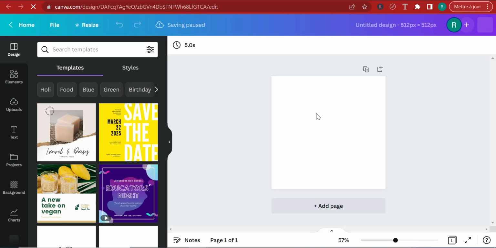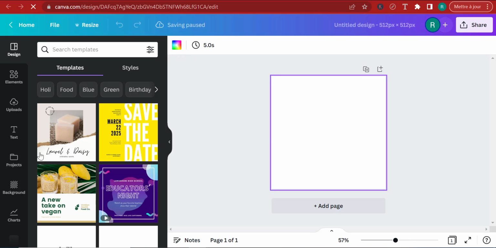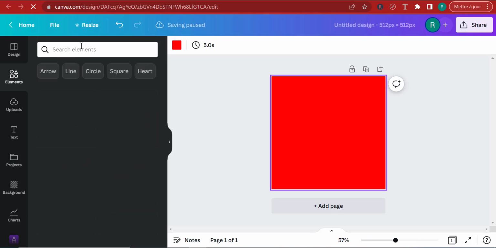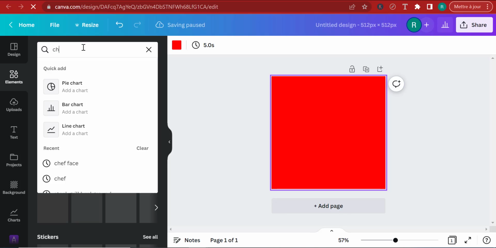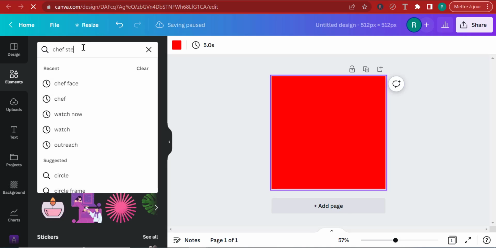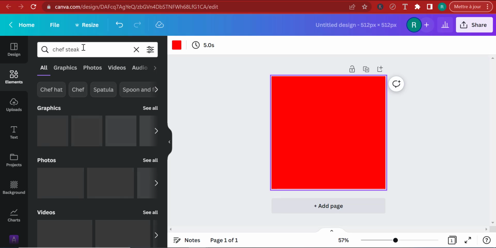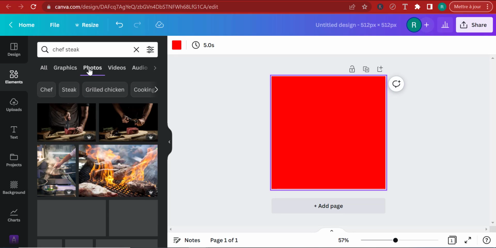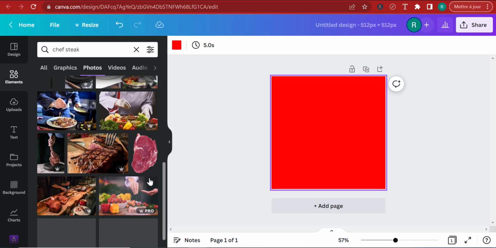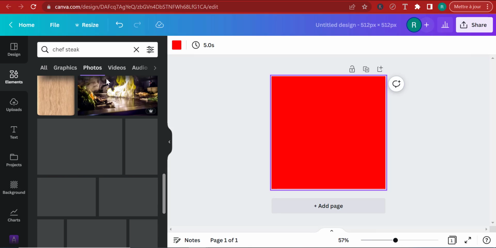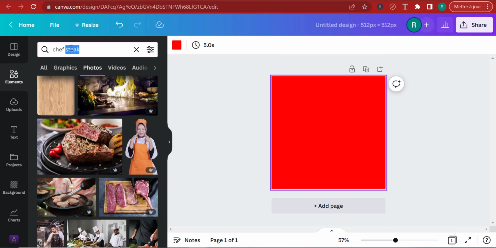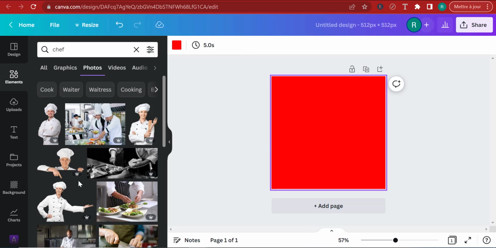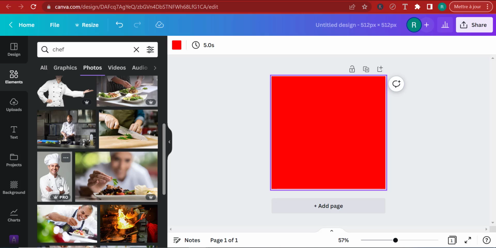So here I'm going to click the background. I'm going to make it red. And I'm going to go to Elements, and I'm going to search for chef steak. Let's see if we can find some chef grilling a steak. Now let's click on photos here. We have some chefs, but they're not showing their faces. So let me just take the steak out and let's just keep the chef. I think this one looks cool.